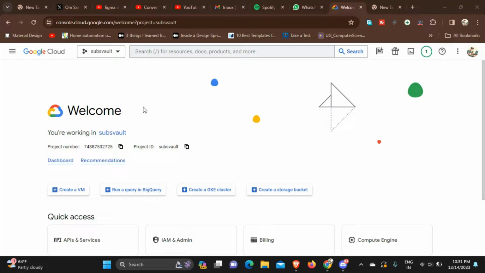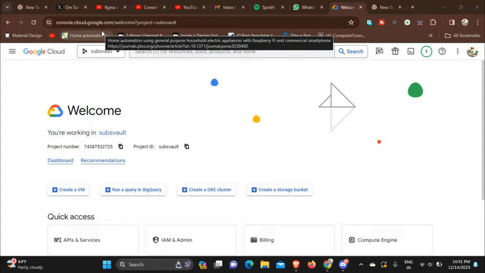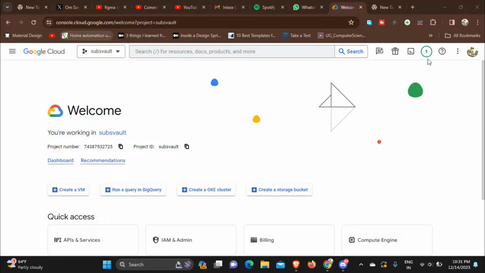So first of all, you need to get to this website called console.cloud.google.com. The link to this website will be in the description below, or you can just go to Google and search for Google Cloud. And when you click on the first link, you get to an interface like this, where you get to see a console option over here. You just need to click on the console option. It's written console. You can click on it and you will get to this page.